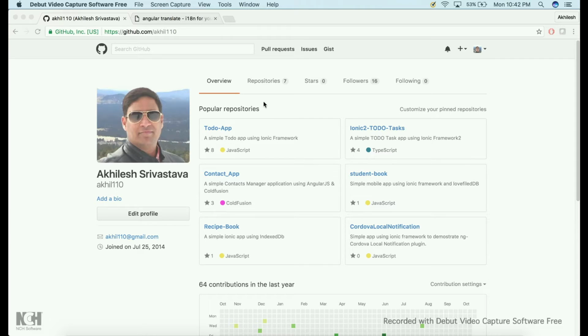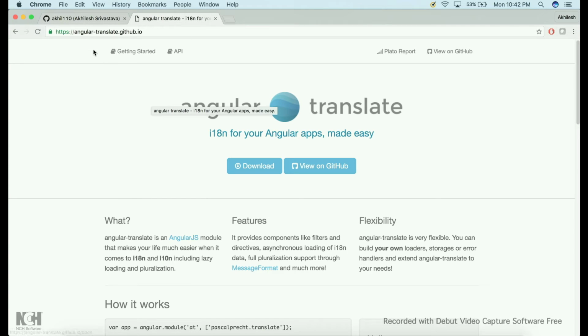Angular Translate is an awesome module written by Pascal Precht. Well, I hope I pronounce his name correctly. It can be accessed by visiting this URL, angular-translate.github.io. Here you will find excellent getting started articles and API details.